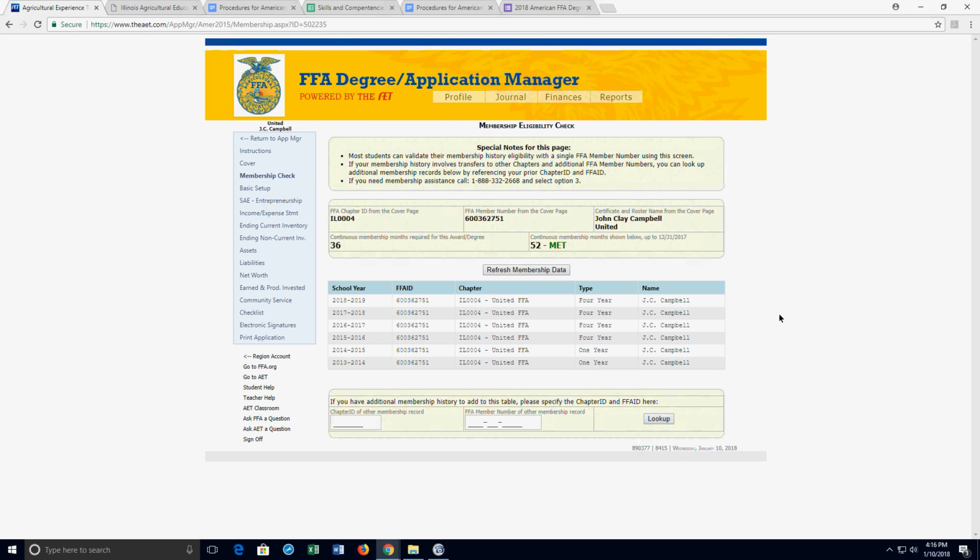Then membership check, it says met. It means JC has been a member in all the years that it should be. If it is incorrect, like if it says not met, if you started an application last year and you're using that application, you need to start an application for this year. So you need to either get rid of the previous one or refresh that one so that it is the current one, because otherwise it will say not met. Because it needs to say continuous membership month up to 12/31/2017. So if that happens to say not met for anyone, just make sure you have started an application that has this year.